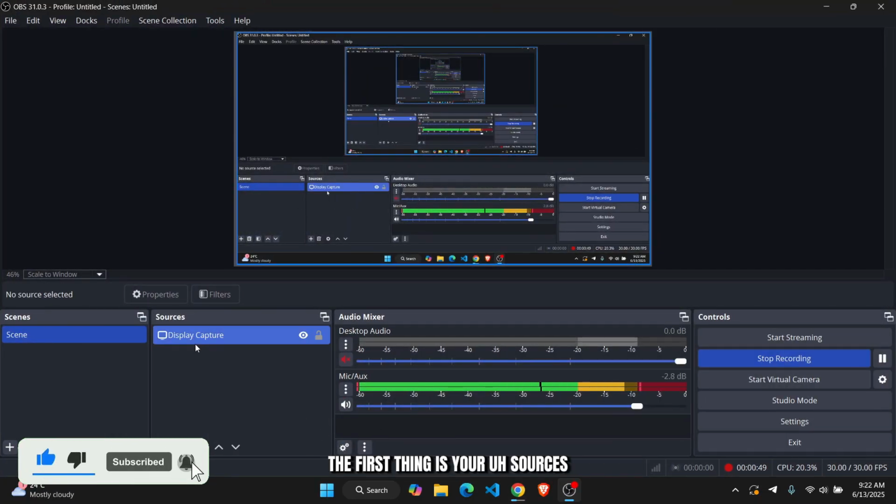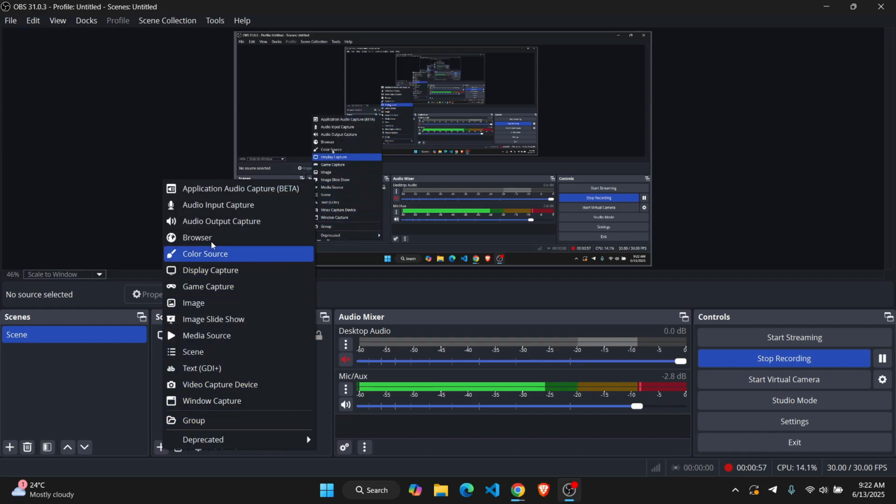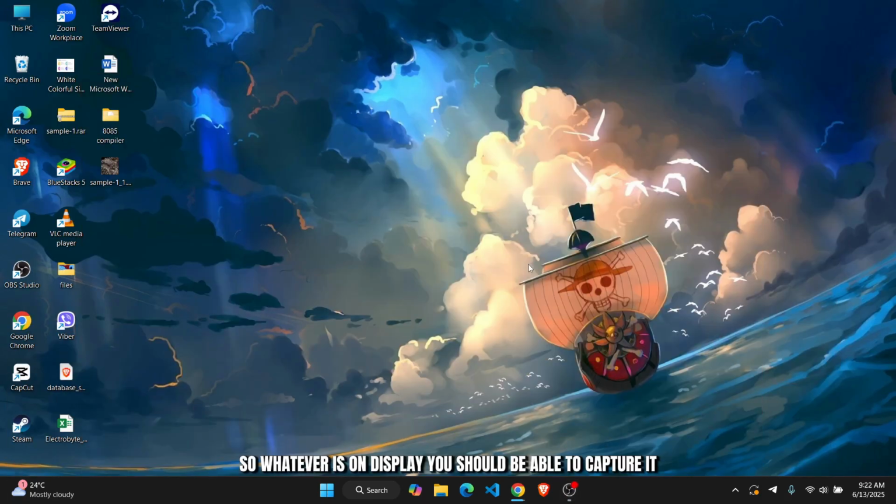The first thing is your sources. So what kind of display do you want to capture? You have multiple options. So first thing you do is add source. So you can do application audio capture, only audio input capture, or audio output capture. It could be a browser. Your display capture means you're capturing your entire screen. So whatever is on display, you should be able to capture it.